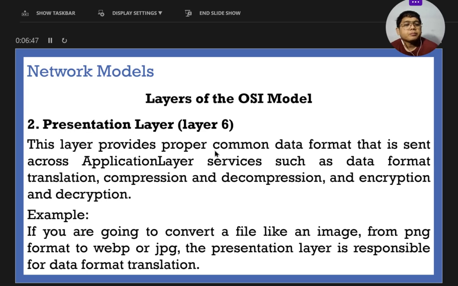So for example, if you are going to convert a file like an image from PNG format to WebP or JPG, the presentation layer is responsible for data format translation. So that is the role or the function of the presentation layer. They are responsible for translation. They can also compress or decompress a file. For example, a big file, we can compress that and decompress. Also, we can encrypt and decrypt the data using the presentation layer.